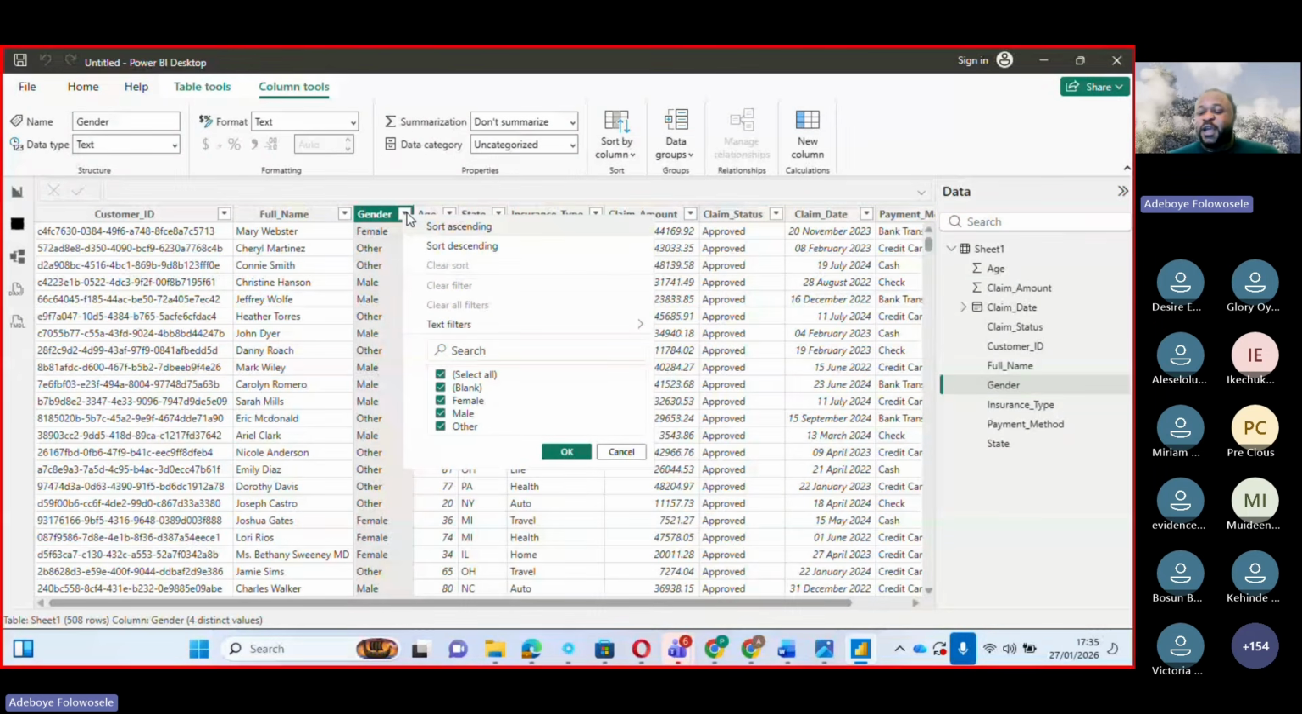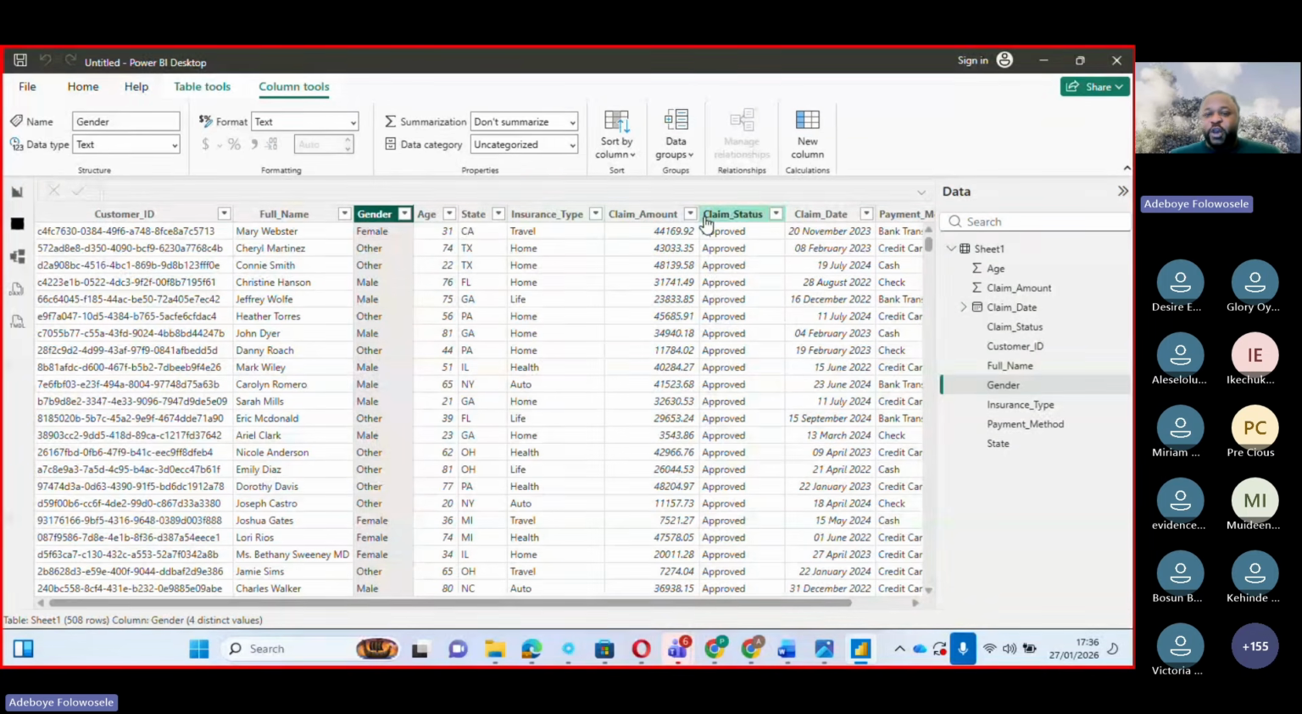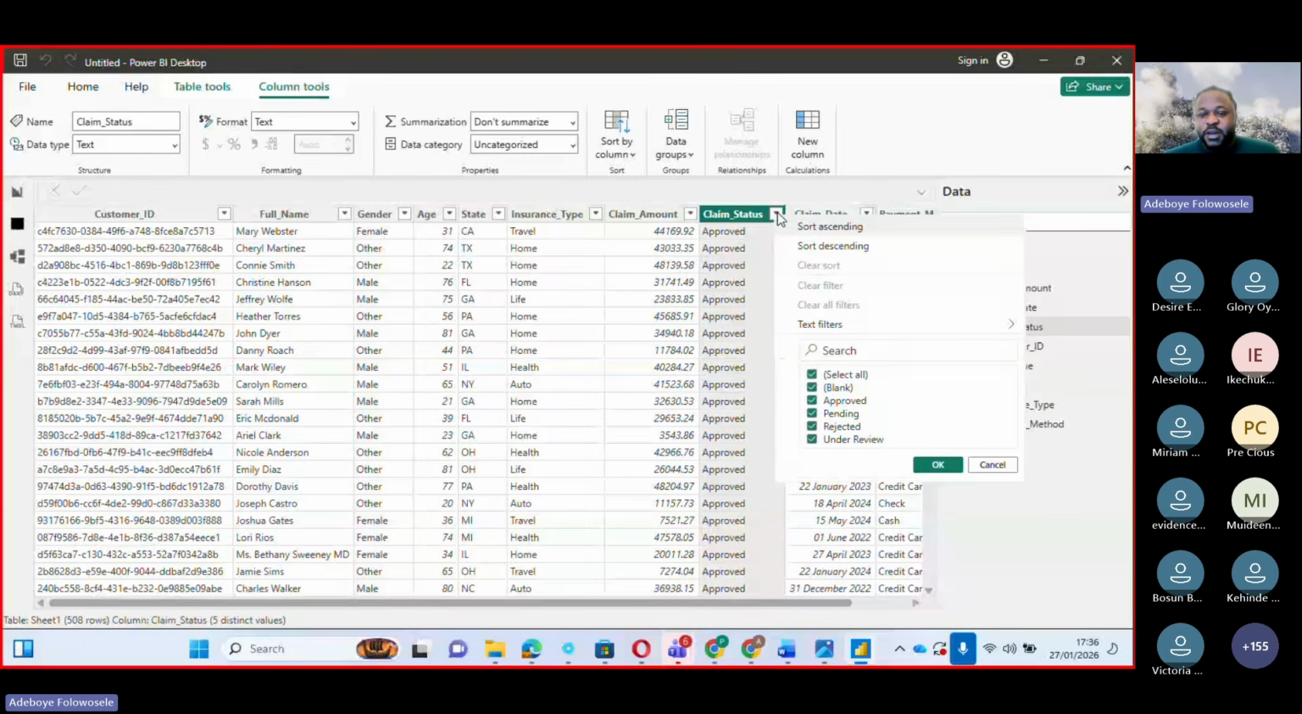So categorical data means that it has different types. For example, you might fall as a male, you might fall as a female in this data, and there are some people who don't want to be identified as either male or female, so they just pick others. And that's why you see others. So that's categorical data. And claim status is also categorical data.